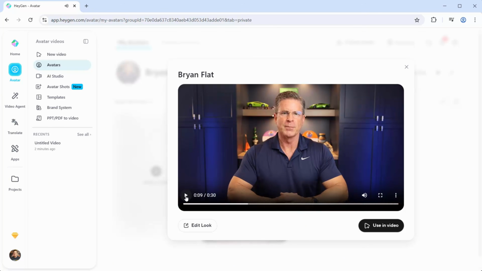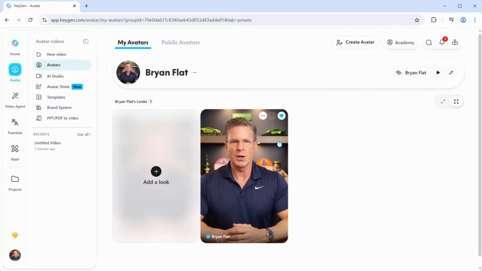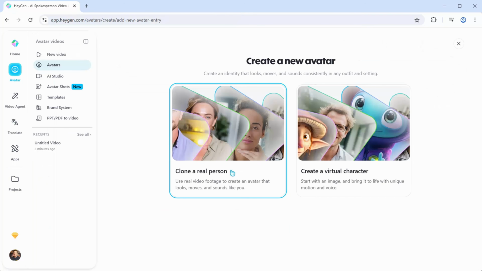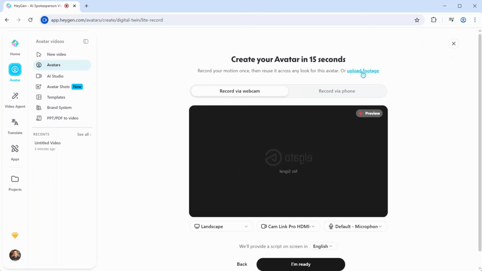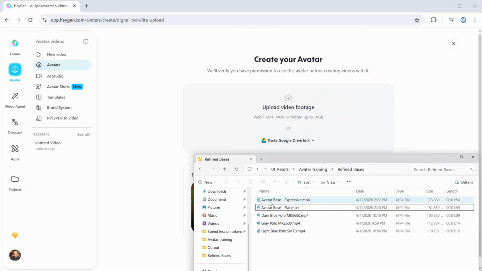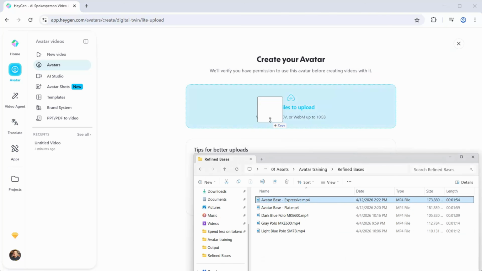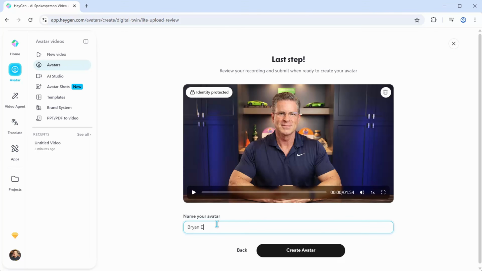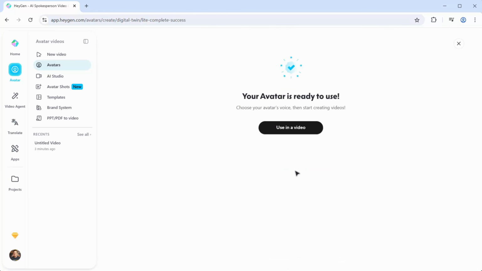Hope you enjoy. So I'll click on that one to close it up. And now I can click here to create another avatar, clone a real person, click on upload footage, and go back here to get my avatar base expressive and drop that in there. I'll change the name to Brian Expressive, click on create avatar, and now that one is done and I can use it in a video. But when I click on the Use in a Video button here, it's going to again ask me to verify my identity like it did on that previous one.